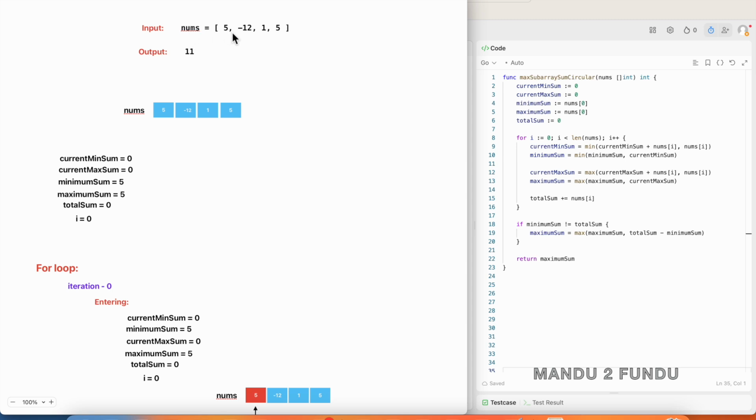We are given the nums array with 4 elements: 5, minus 12, 1 and 5. In this array, the sum of the subarray starting at index 2 and ending at index 0 is 11, which is greater than all other subarray sums. That's why the output is 11.